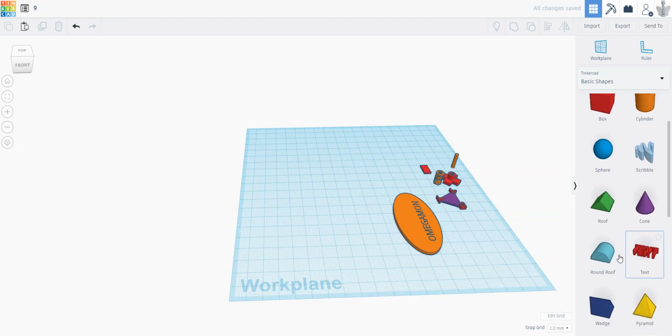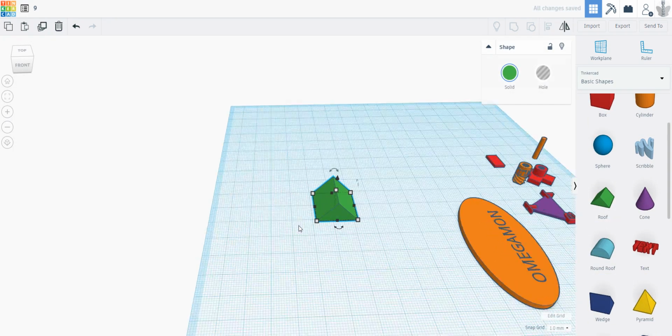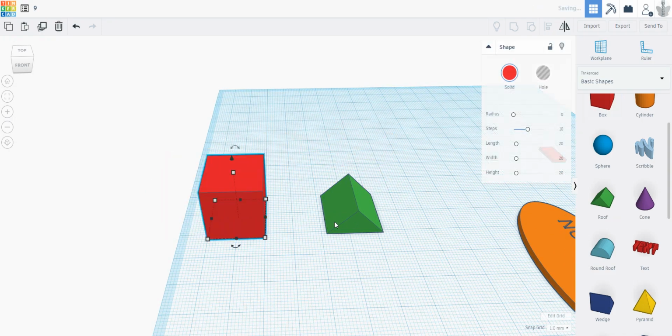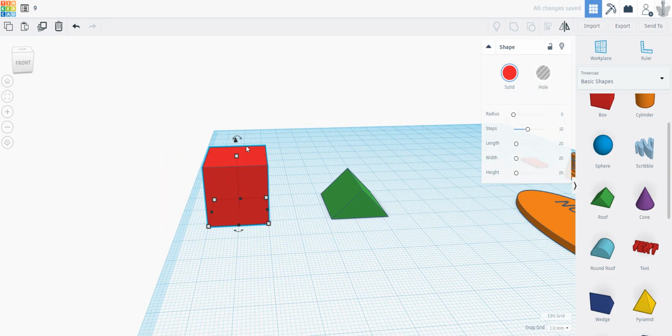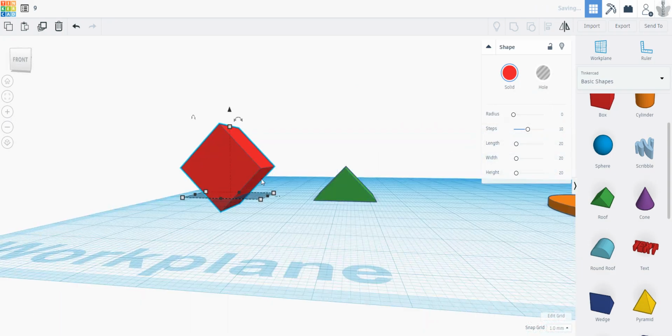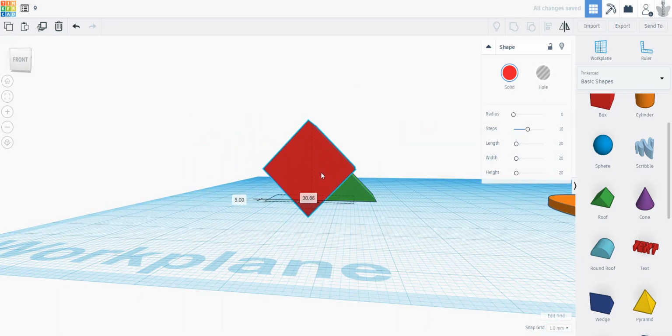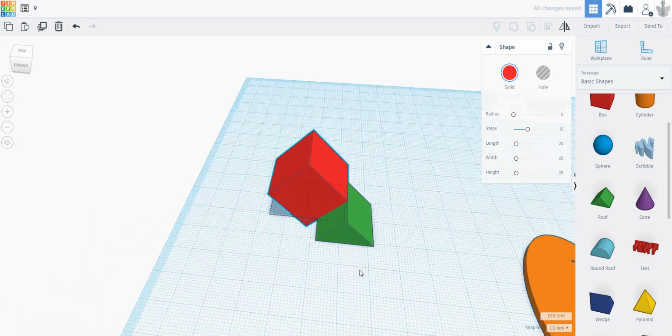So let me just take a roof here. All right, and let's say I want to put a box on the side of this roof. Normally what I would do is I would figure out the angle and I would try to get it lined up there. And now I have weird dimensions in my box because it's tilted.